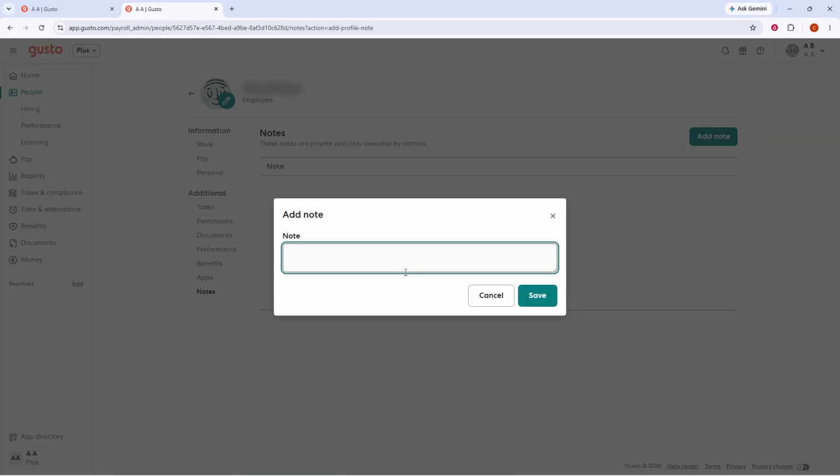If a title field is available, enter a clear and specific note title. Then type your note in the main text area. Try to keep the note professional, concise, and easy to understand. It's a good idea to include enough detail so the note is useful later, while still keeping the wording clear and organized. Before saving, review the note for accuracy.